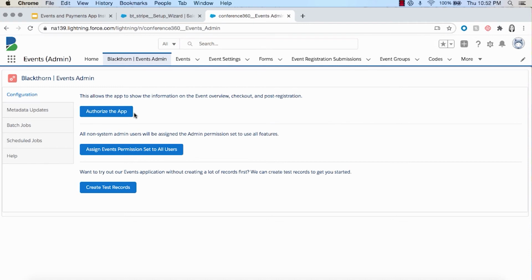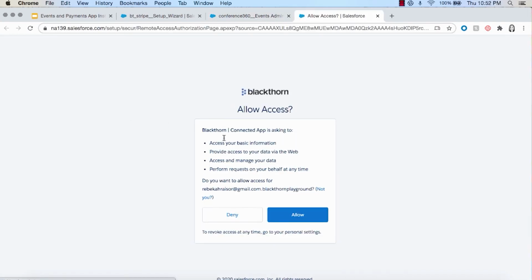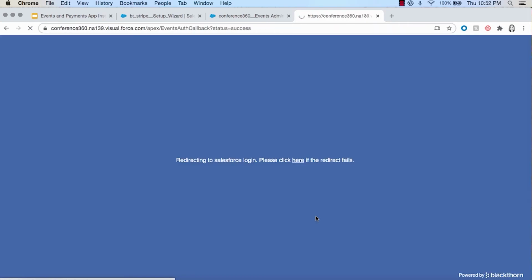This authorization allows the org to connect with a third-party app called Heroku, which surfaces all of Blackthorn's event page URLs. Make sure you are not logged in to any other Salesforce environments while you action this button to ensure the appropriate org is authorized. This allows you to interact with the org as the user who did it. Your Events app is now authorized.